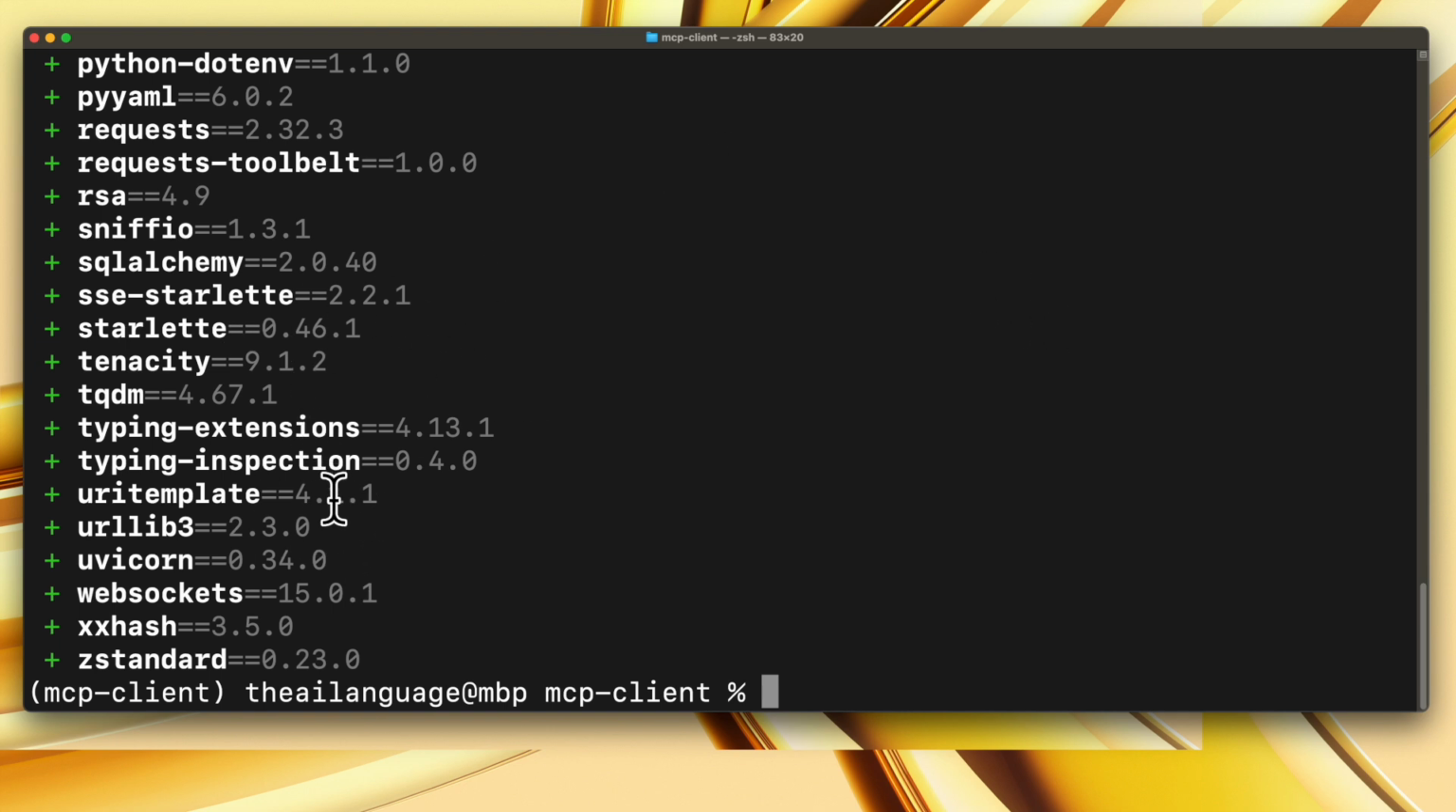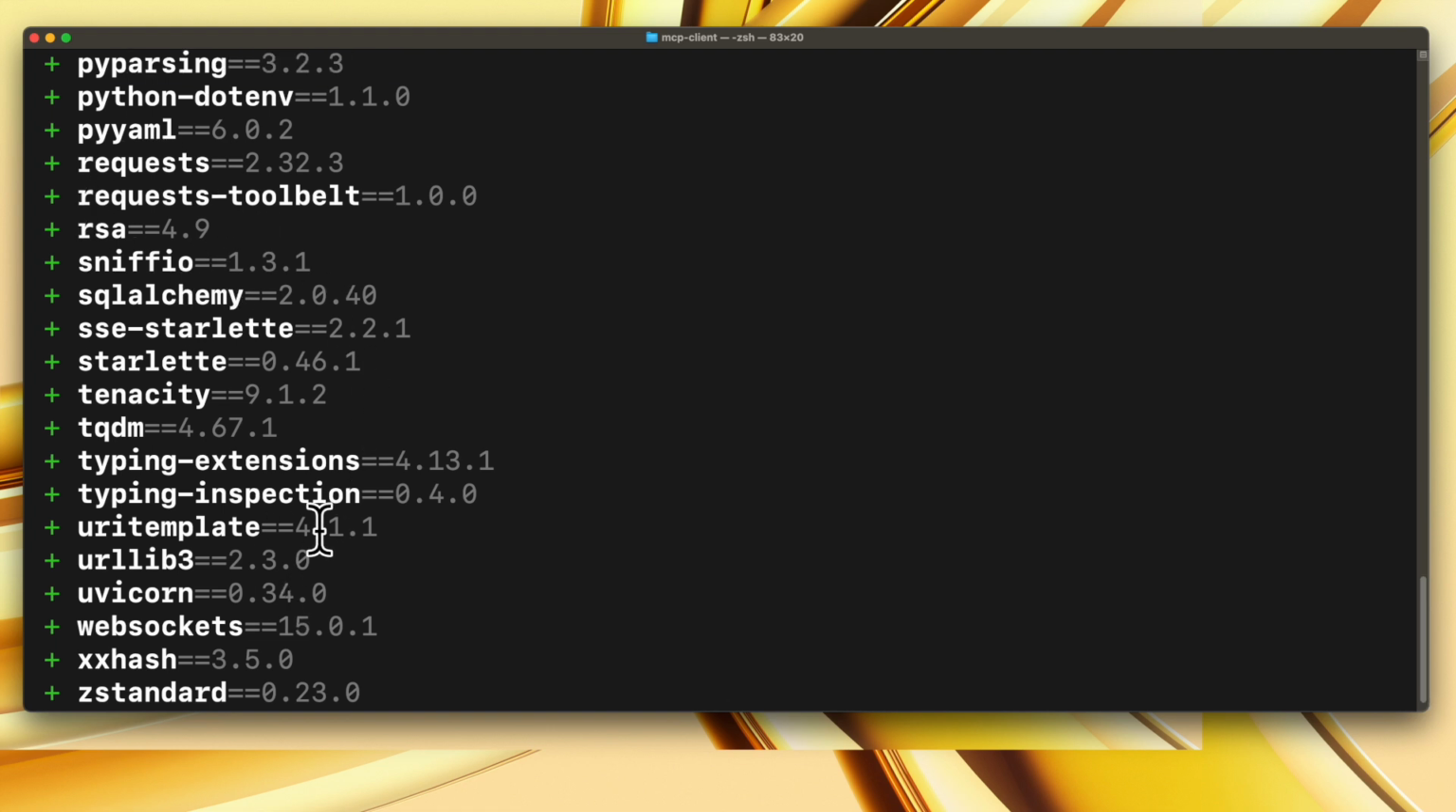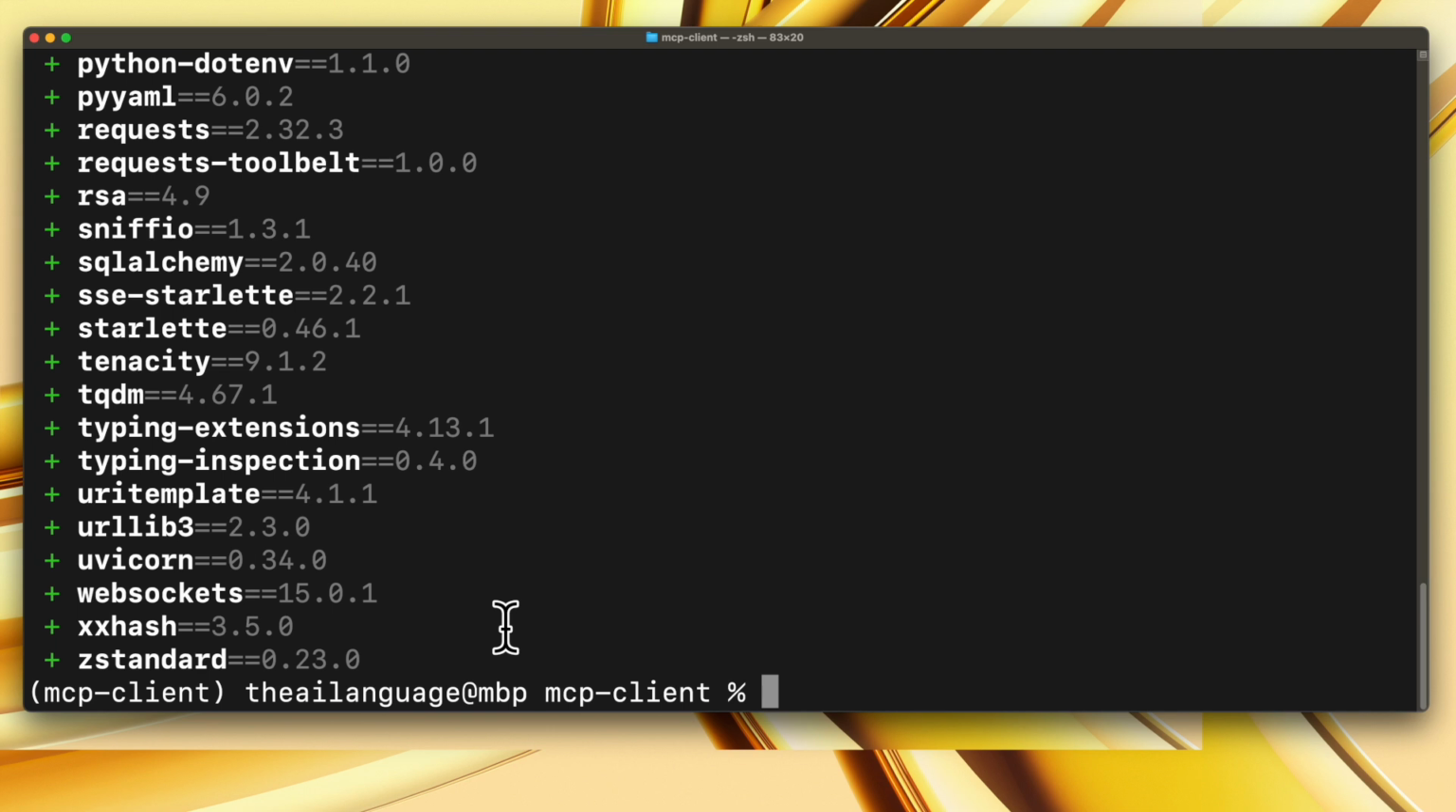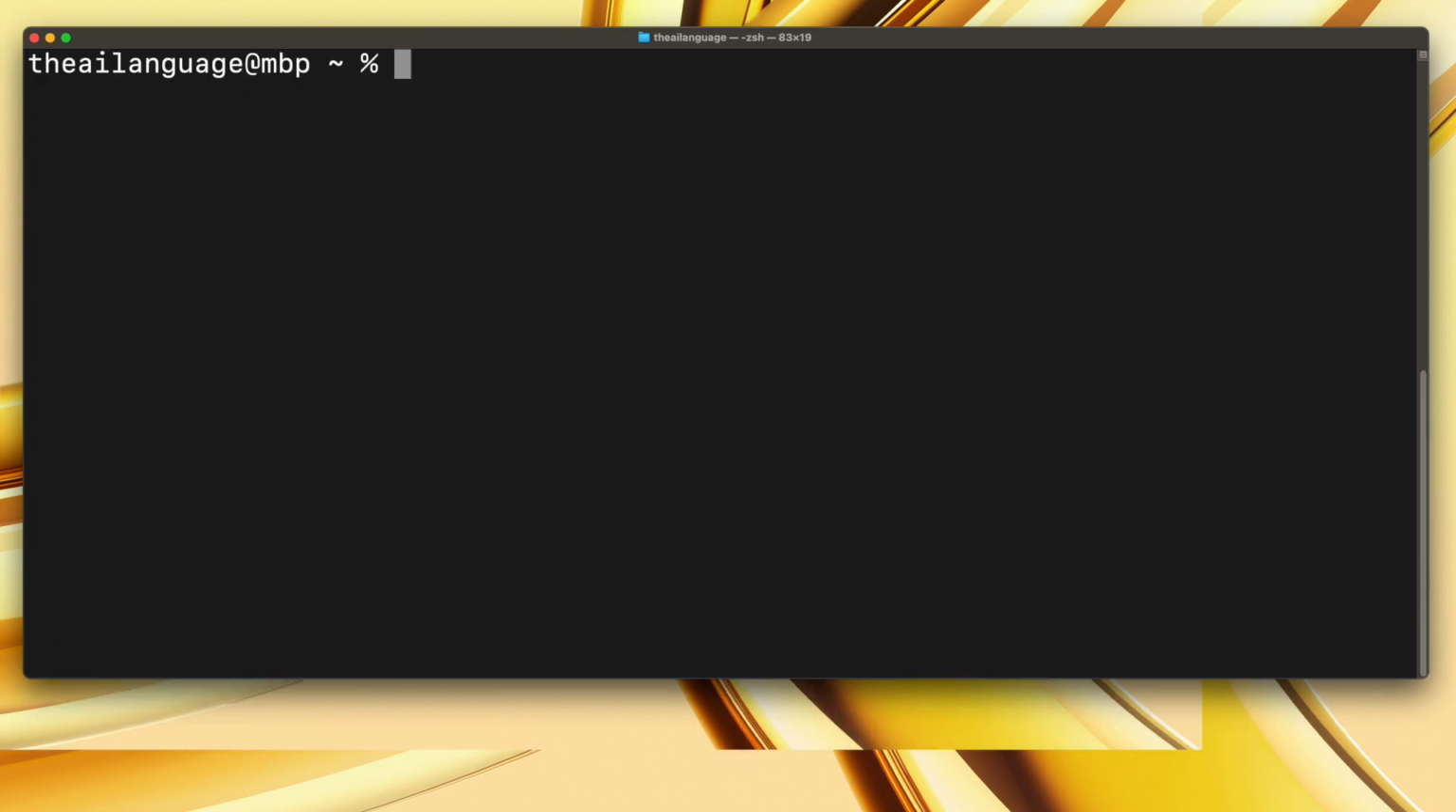Please note that you'll already have all these files, and you just need to activate your virtual environment and then install the requirements using uv pip install . Alright, so I am back to the home directory. Now let's do the setup for our server code.